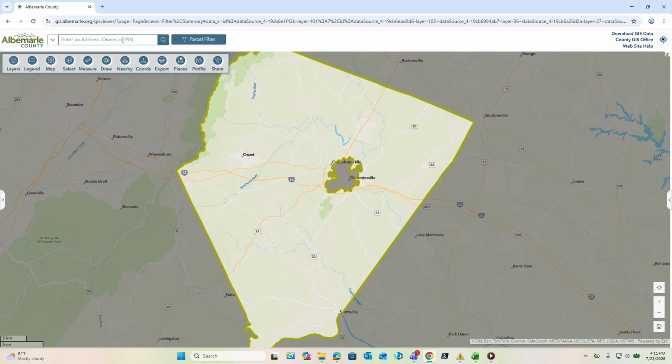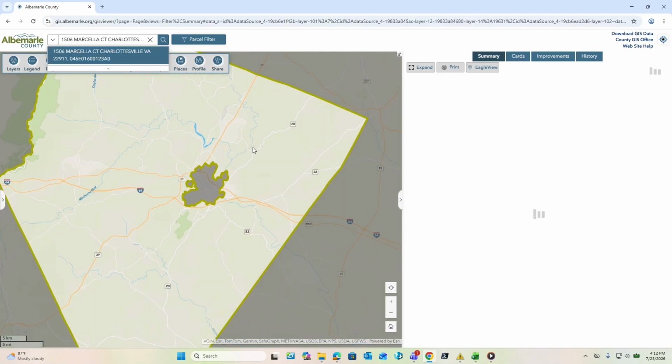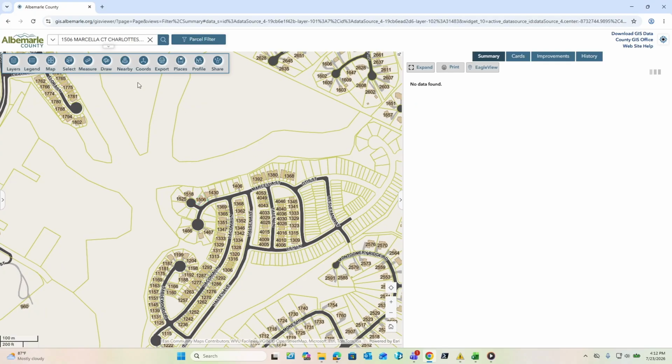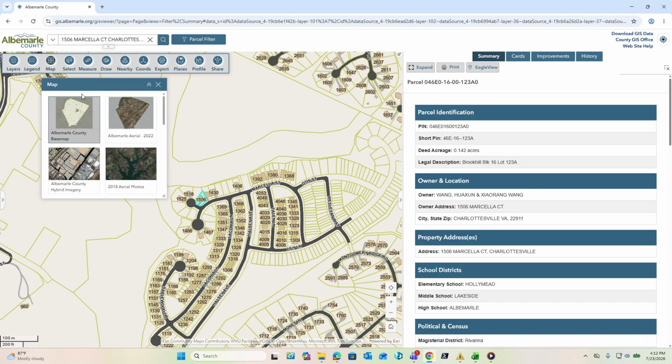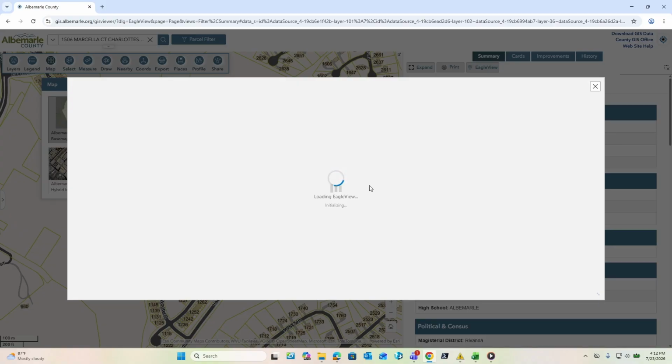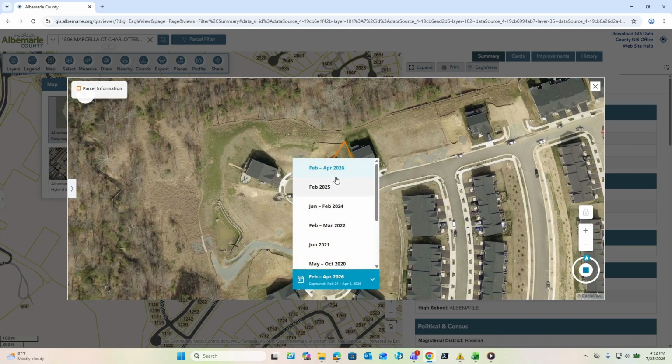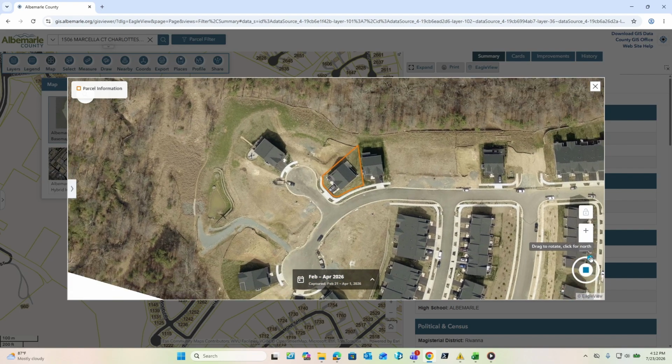Right, so let's put some of these features together. So I'm going to search for 1506 Marcella Court. Right? So you'll notice our most recent photography is not up to date, right? But if I go here for Eagle View and click on this property, I can see that updated information there. And I can see from February of 25.